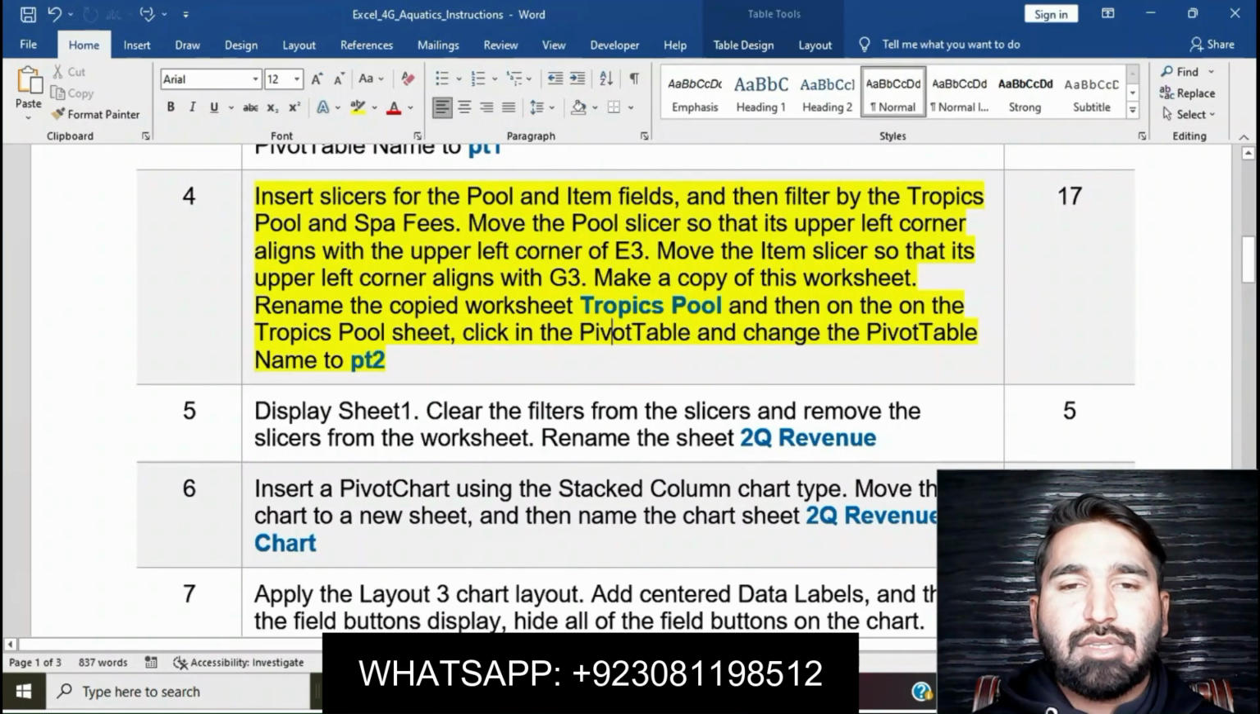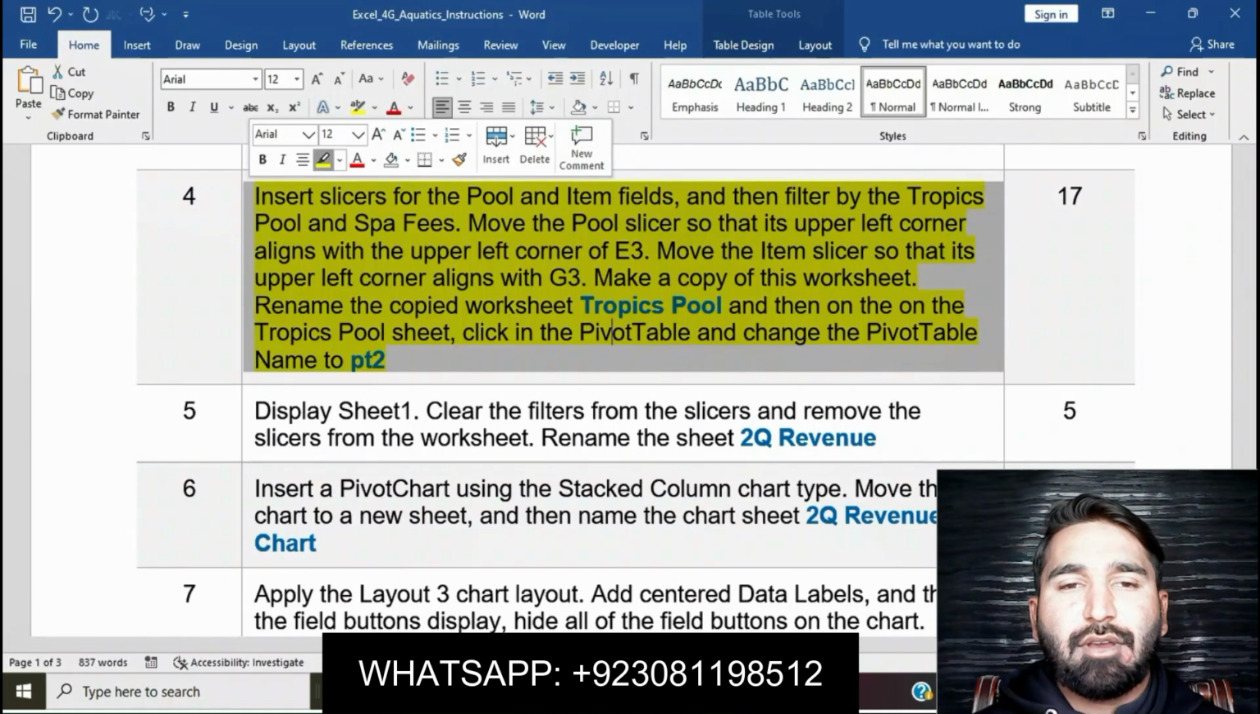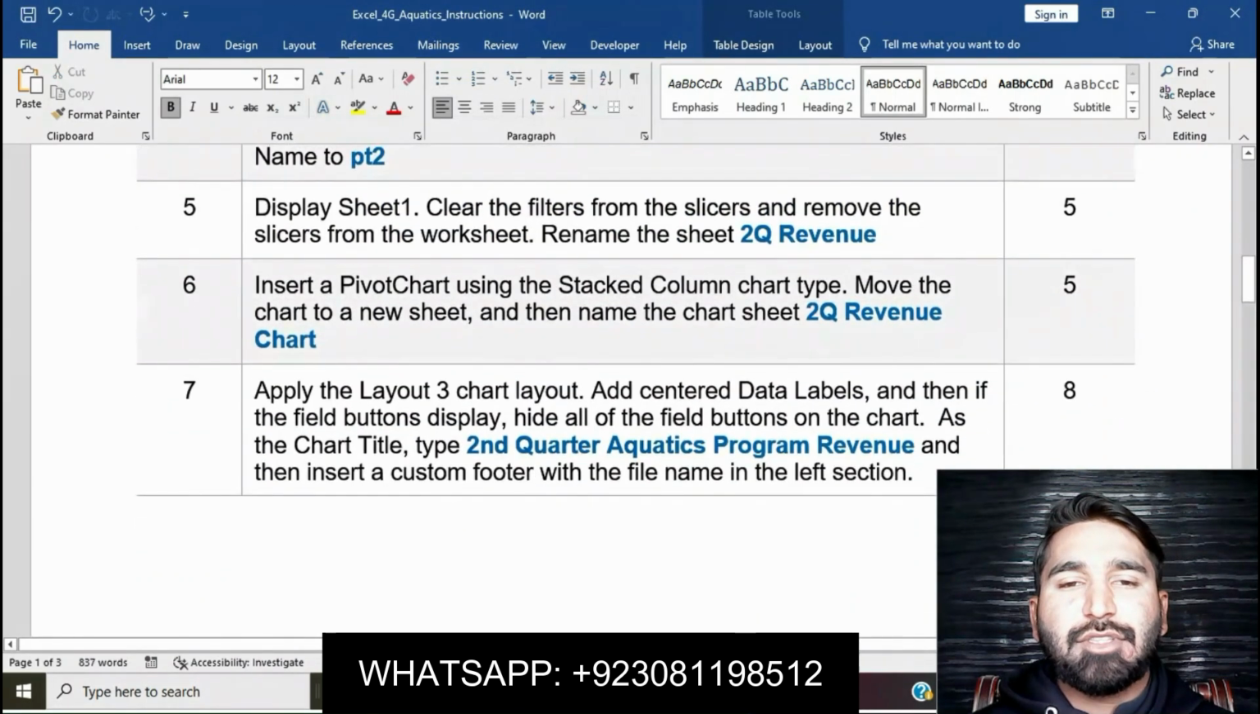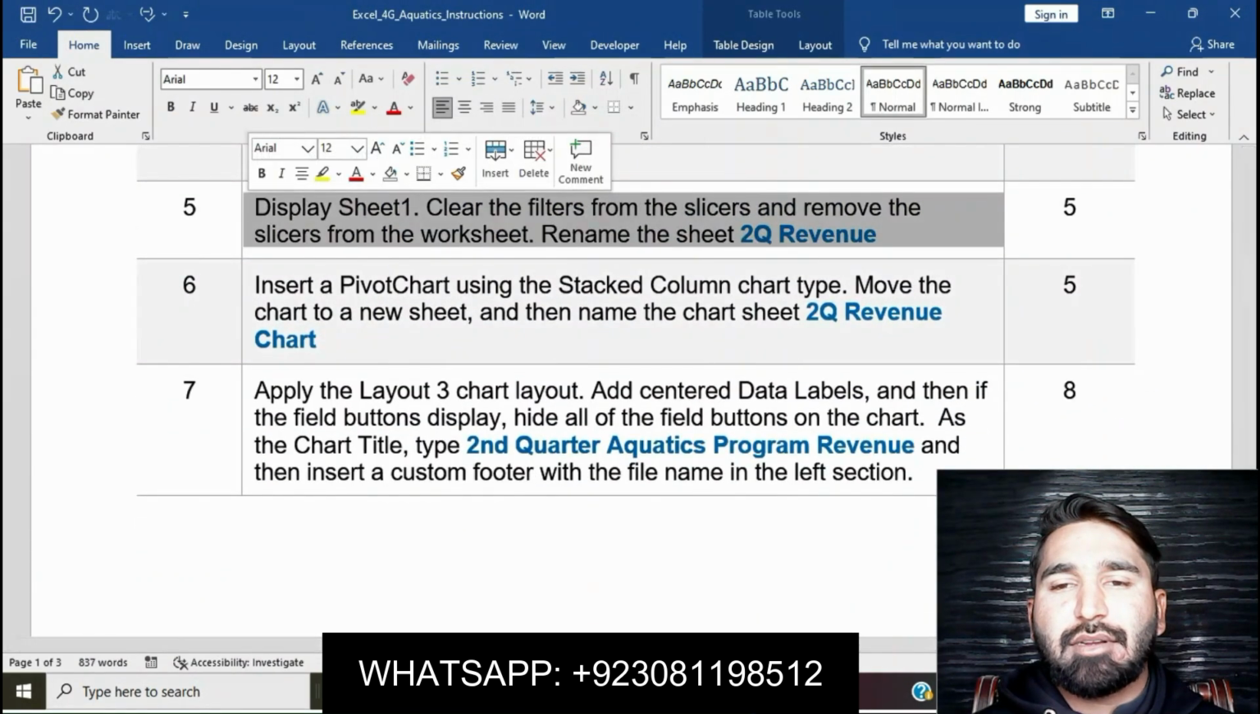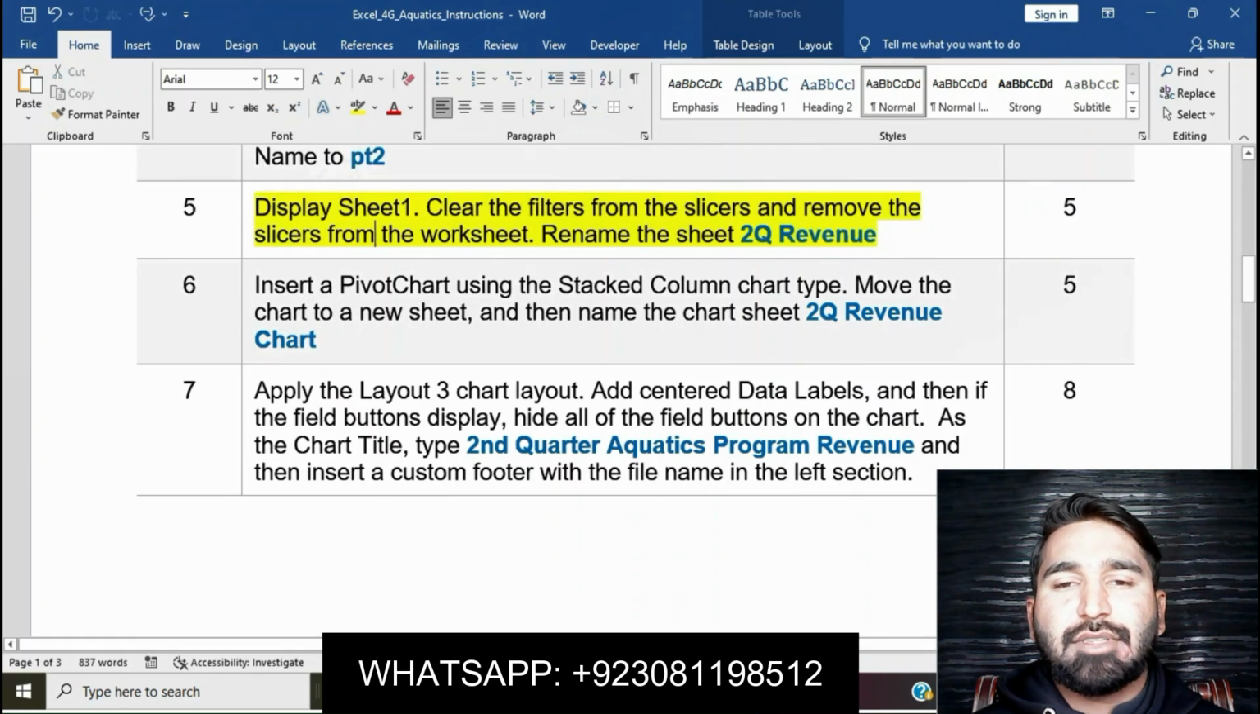Okay, I have done 4 questions of this assignment right now. Now moving on to question 5. In question 5, display Sheet1, clear the filter from the slicer, and remove the slicer from the worksheet. Rename the sheet 2Q revenue. Okay, first we will display Sheet1, then clear the filter from the slicer and remove the slicer from the worksheet.